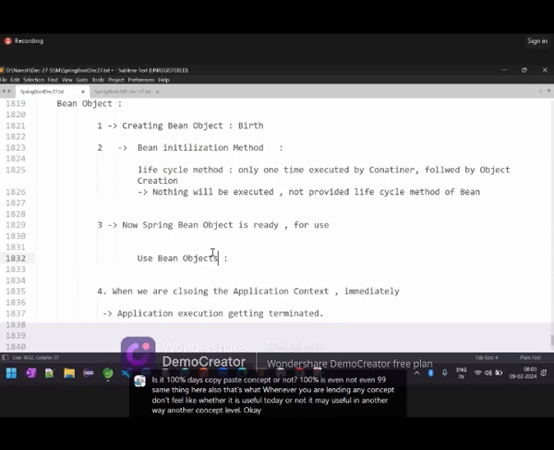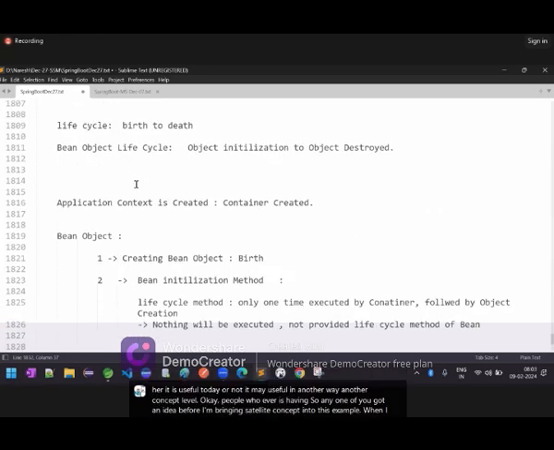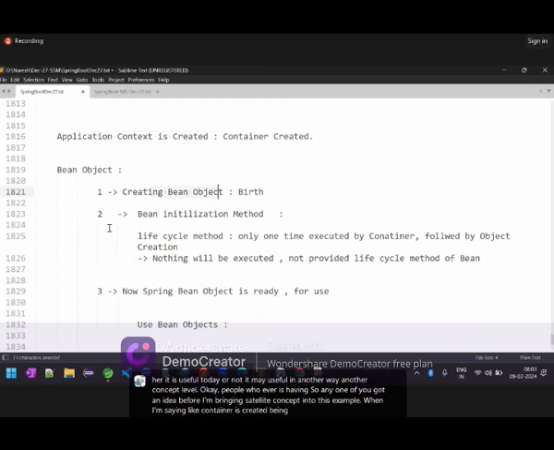Did anyone of you get an idea before I bring the servlet concept into this example? Whenever I say the container is created, bean object is created, the bean initialization lifecycle method is executed only one time, frankly tell me how many of you got it in your mind. It is related to the servlets topic. Only one person I can see. That's the importance of revising old concepts. Keep your brain on always with old concepts, then learning new concepts is very easy.